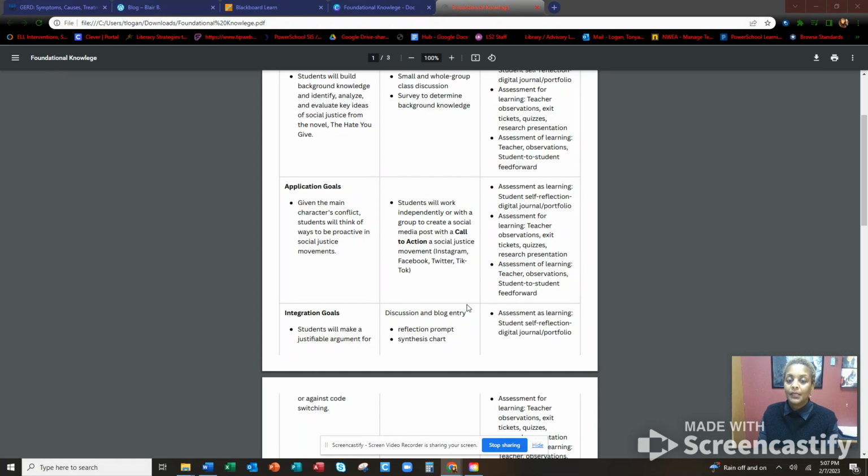So students will work independently and in groups. They will come up with a call to action for a social justice movement that could be posted on Instagram, Facebook, Twitter, TikTok, or any type of social platform.